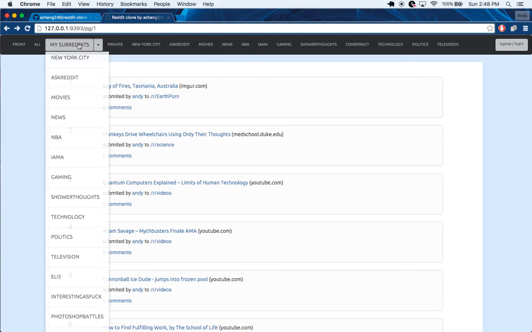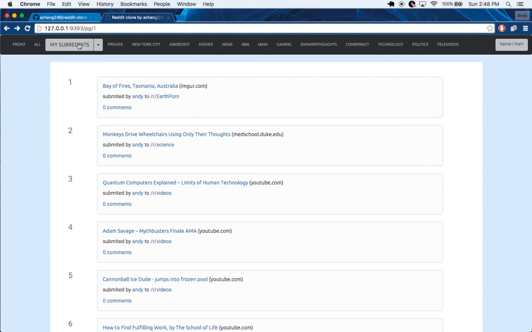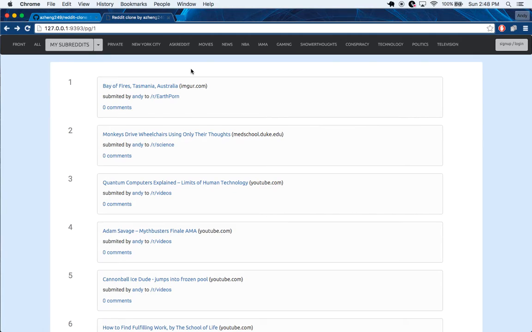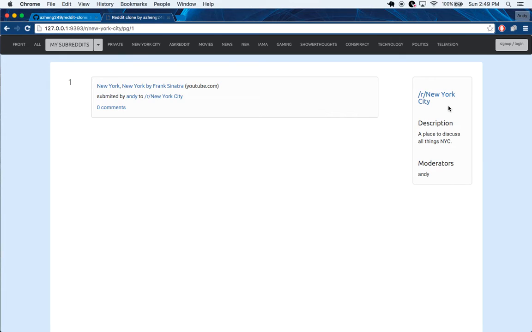My subreddits shows either all the public subreddits if you're not logged in, or if you are logged in, everything that you're subscribed to. Here you'll have all these subreddits that are ranked by how many subscribers there actually are. So you have public subreddits and you have private. Something like r/NewYorkCity would be public. There's a link post here.